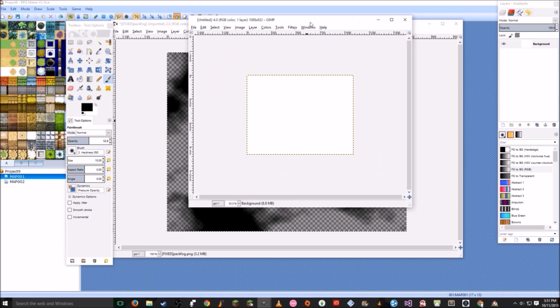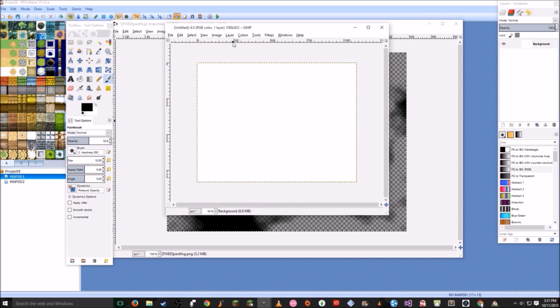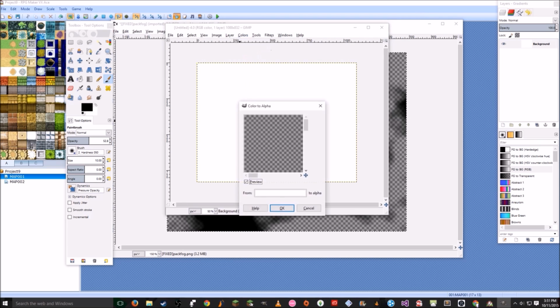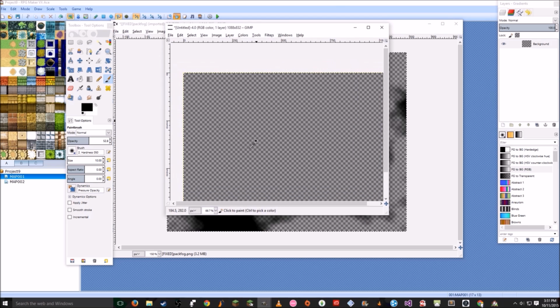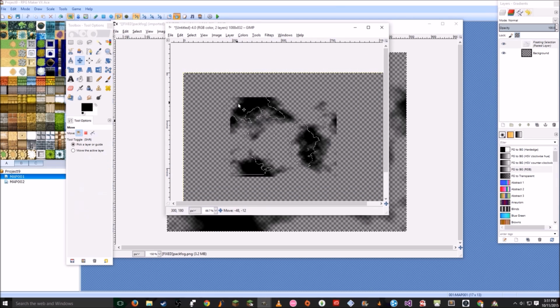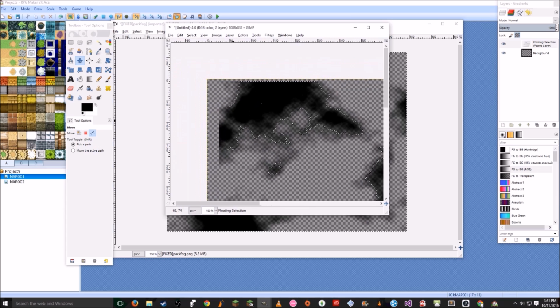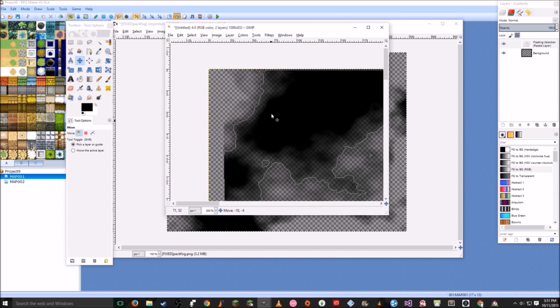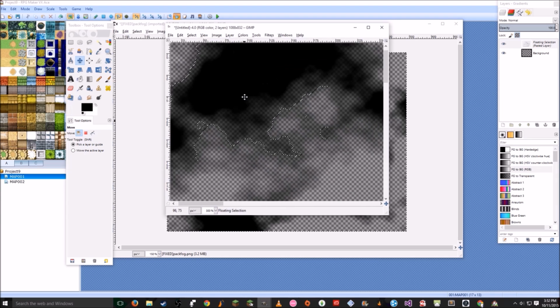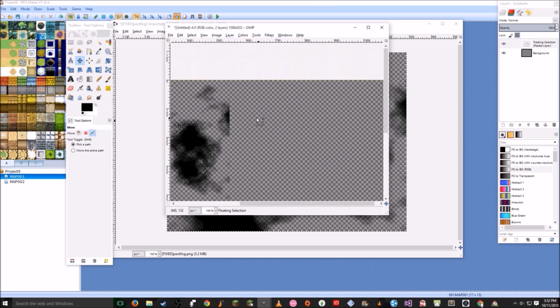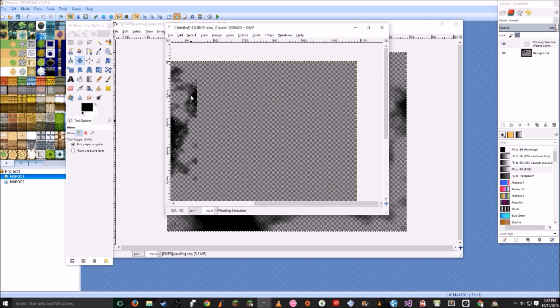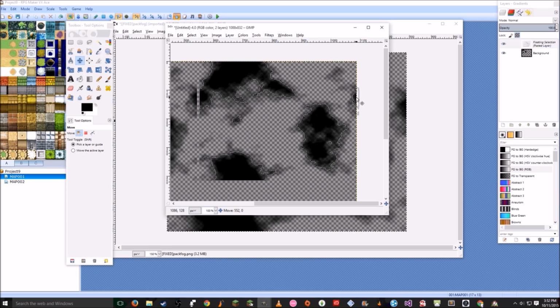Now that we have this, what we're going to do is go to colors, color to alpha, hit OK, and then paste this in. Hit M to move it, and we're going to try as well as we can to move it to the edge here. I wonder if view snap to edges works. Yes, it does. All right, we're going to snap it to the edge there. Next, we're going to paste it again and snap it right to the edge. There we go.